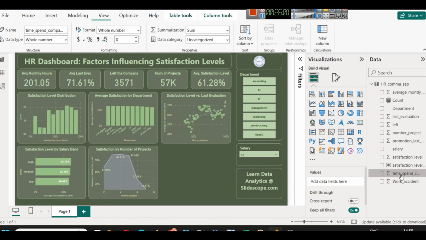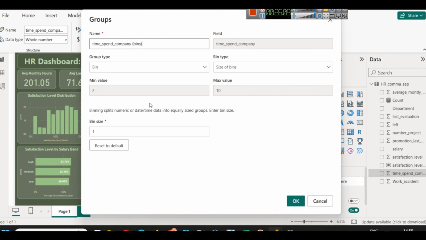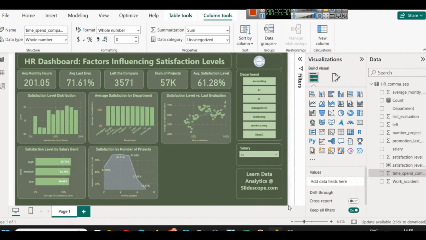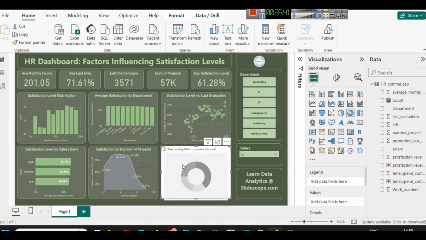Now, most of them have spent a lot of time in the company. So for that, we will simply create a new group. Minimum value is 2, maximum is 10. Let's say we will prepare only 4 bins here. So bin size will be 2. So 2, 4, 6, 8, 10, etc. will be the values of time spent in the company. And on the basis of their time spent, number of years they spent in the company, we will try to find out their average satisfaction level.